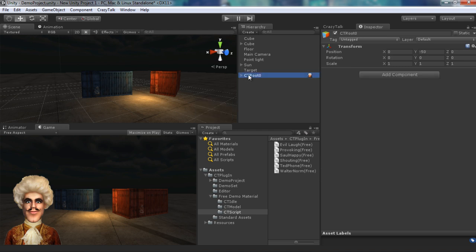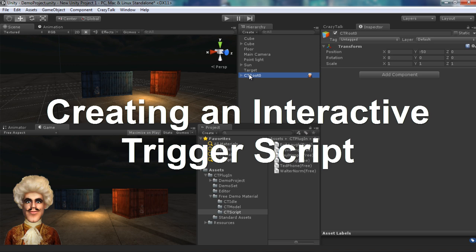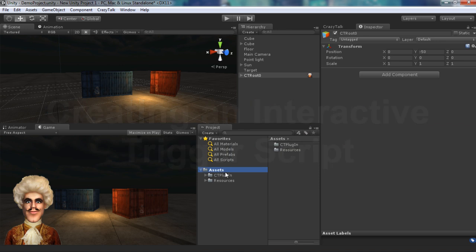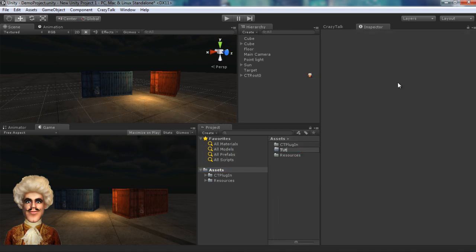And let's go ahead and just close that down. So what I want to do now is make this a little bit interactive. And to do that, let's go ahead and create a separate folder here. Let's create a folder in the assets folder called, let's call it tutorial, just to keep things a little bit organized.